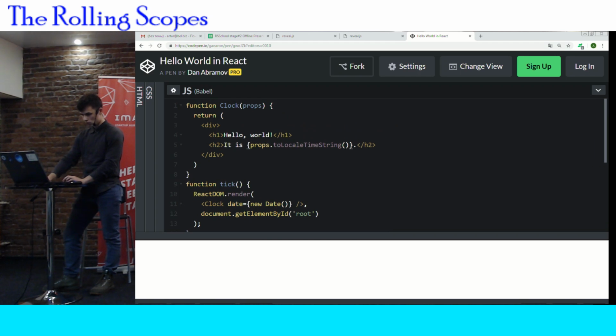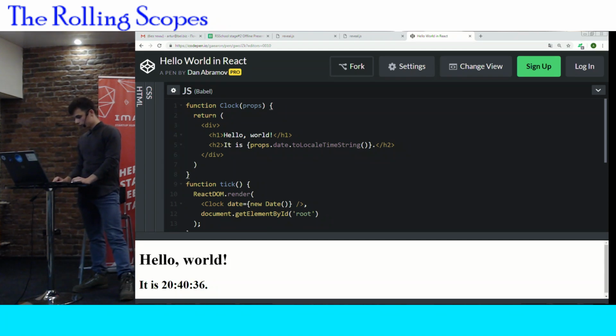Ah, props.date, okay. This one, current date, new Date. Oh, thank you, it works. But ideally we want to use our component in that way.